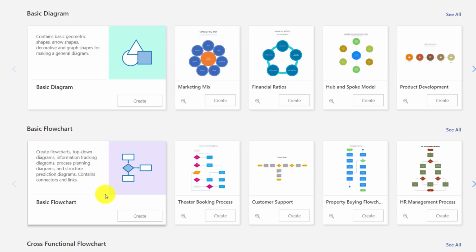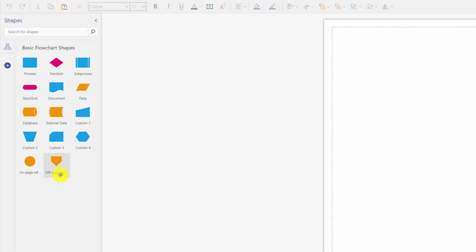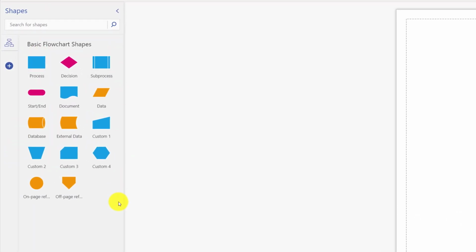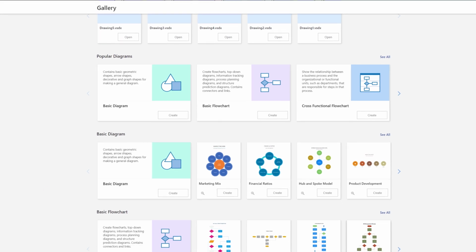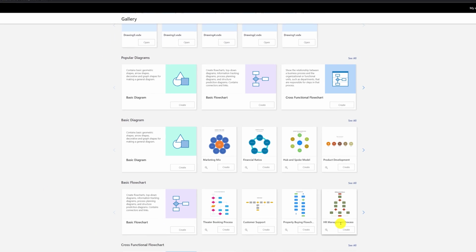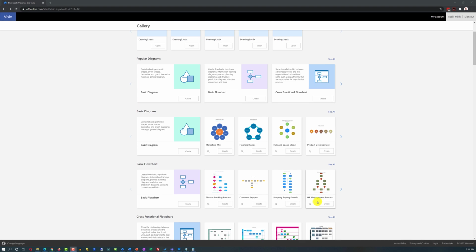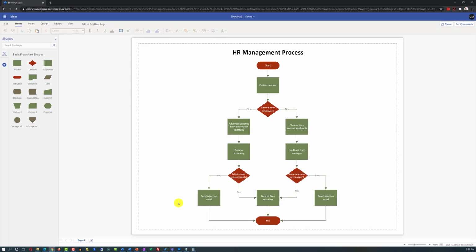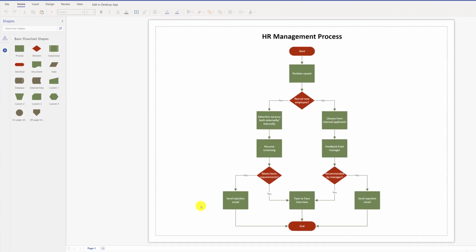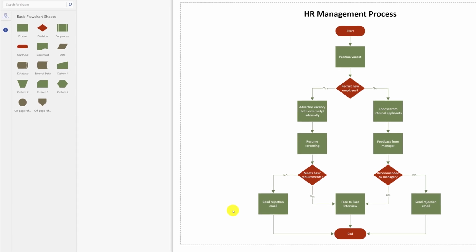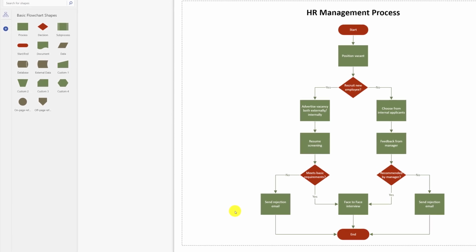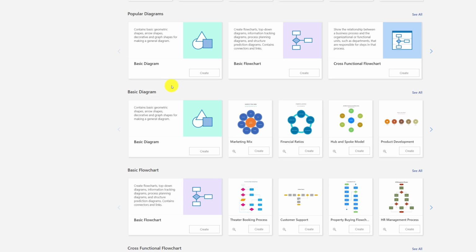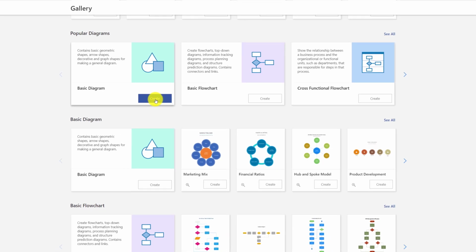For example, I can create Basic Flowchart Diagram, which would be blank, but will have basic flowchart shapes in the stencil. Or I can start the diagramming process with the sample Microsoft provides, for example, HR management process sample. Once the diagram is here, you can review it and start modifying the sample so you can build what you need based on the sample. Let's go ahead and create basic Visio diagram by clicking the Create button.